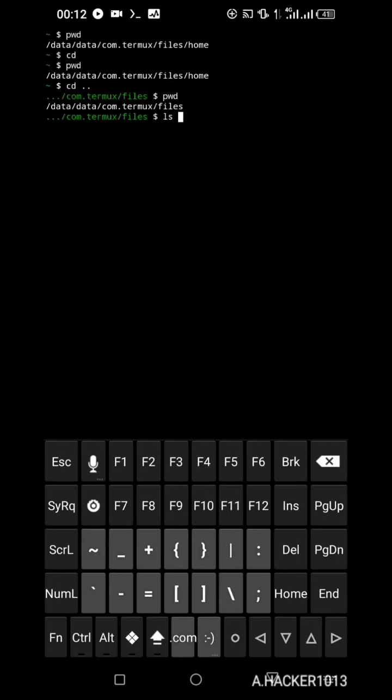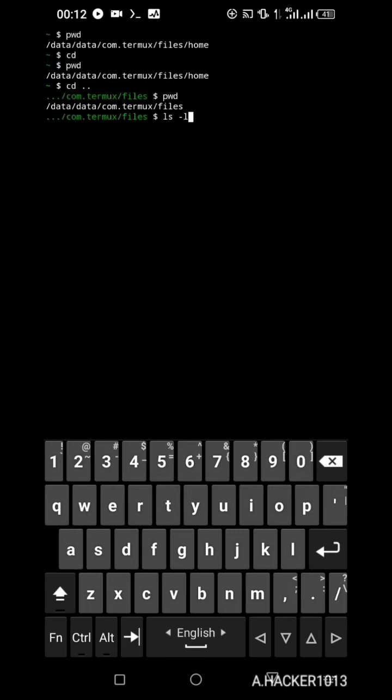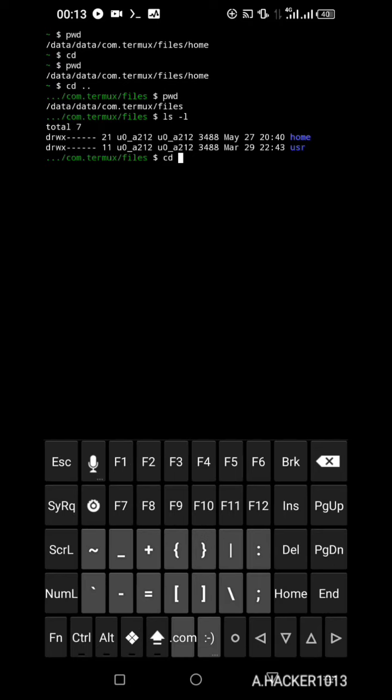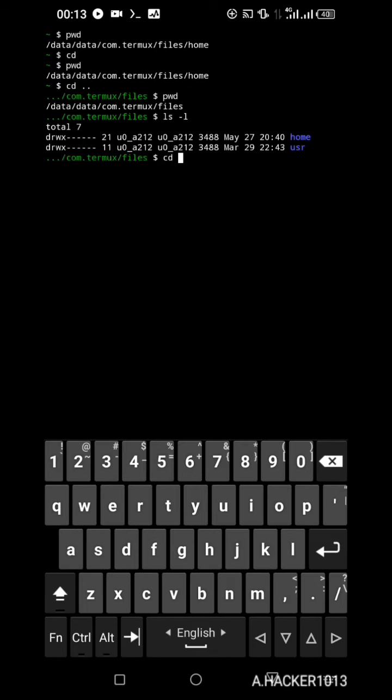Let's see what is inside the file directory by typing ls hyphen L and hit enter. As you see now, we have home and usr. I think usr means user. The total number of folders and files inside the file directory is 7. So let's say I want to open the user. Remember, cd means change directory. So now we're changing the directory into the user directory by typing cd user and hit enter.